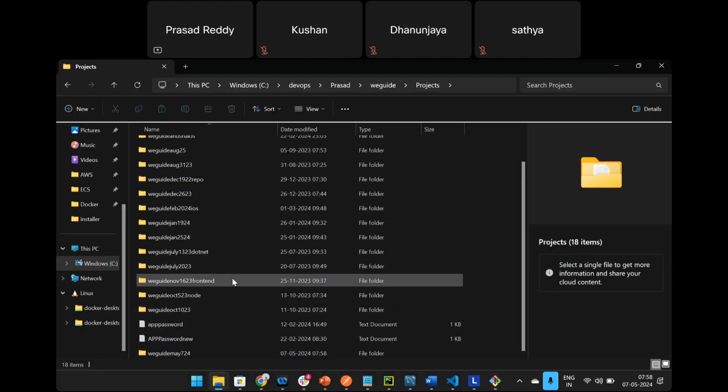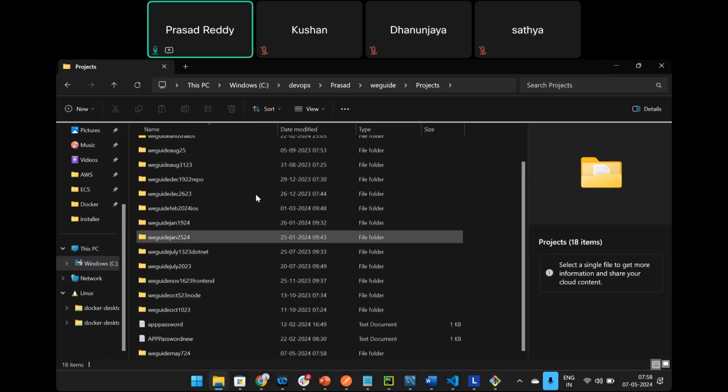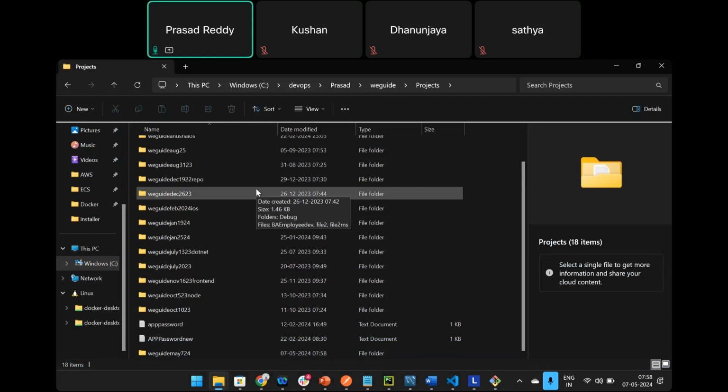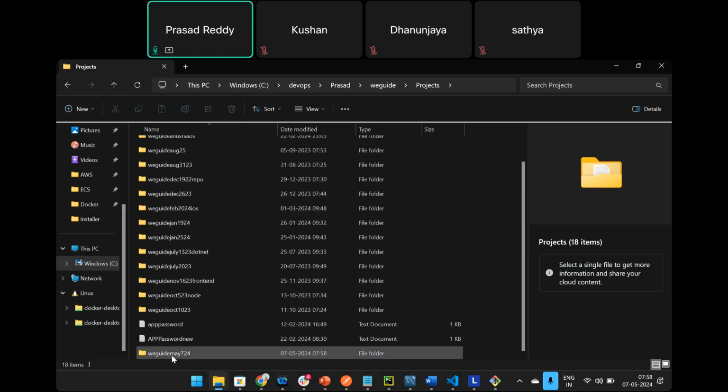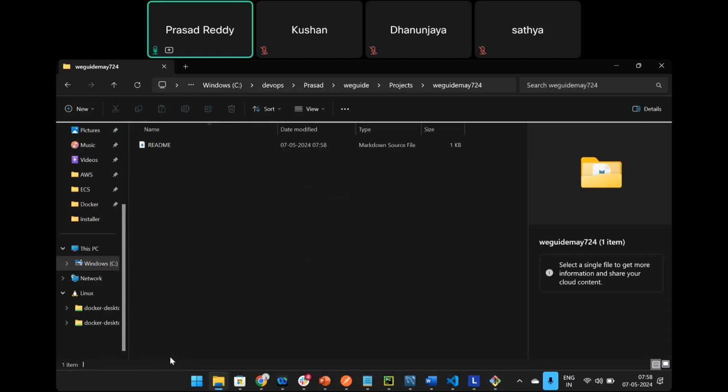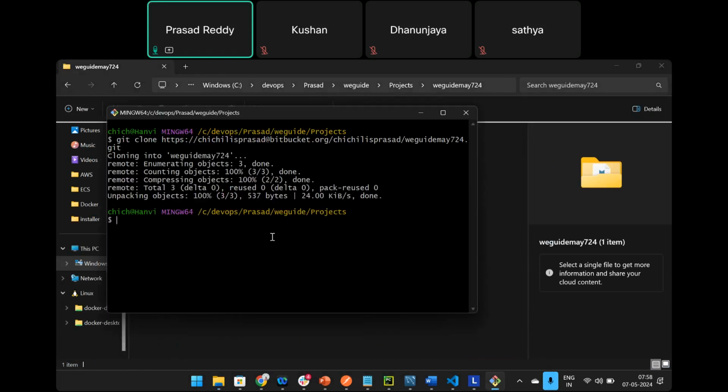So there is a confusion because there are so many folders in this project, in this folder. But generally, when you create it, just create one project folder, only one folder you will be seeing, which will be this one. Can you see this? vguide May 7, 24. Just open this and you can see the README file here. Now, actually speaking, I should get into that particular folder.